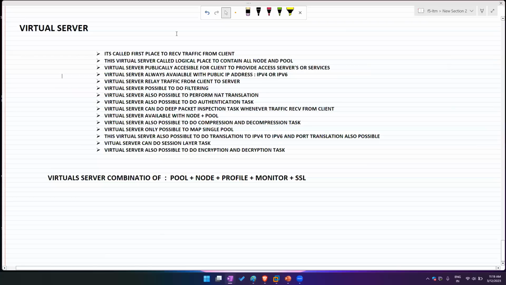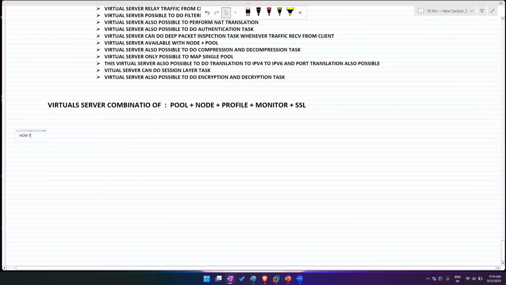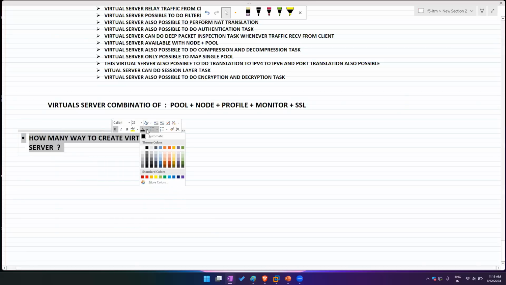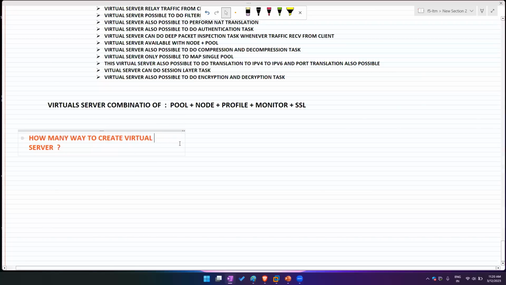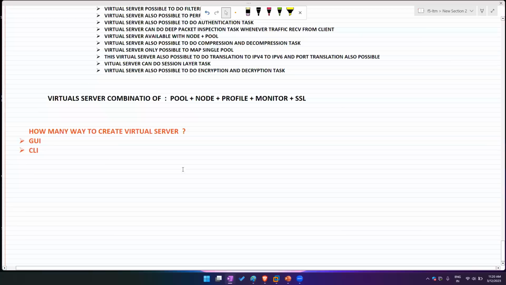Now, how many ways to create a virtual server? We need to discuss how many ways to create a virtual server. Last time, how many ways did we discuss? Pradeep, any idea? CLI and GUI. Okay. So we discussed both GUI and CLI. GUI is very simple.